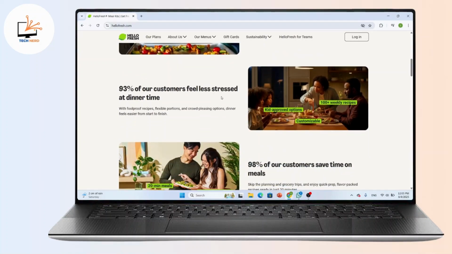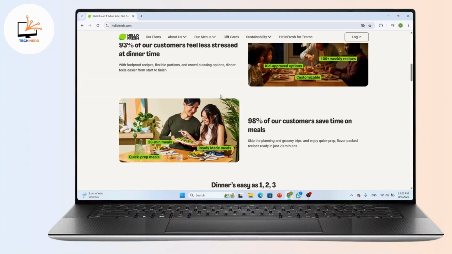And with that, you can access your profile to update personal info, payment details, and dietary preferences. And you can also check alerts and messages about your orders and offers too. And that's it. That's how you can navigate the HelloFresh dashboard on desktop like a pro.